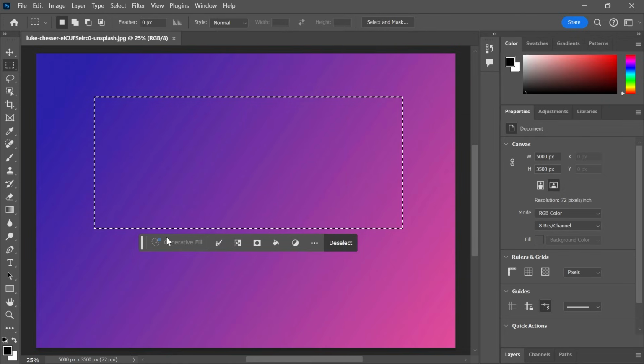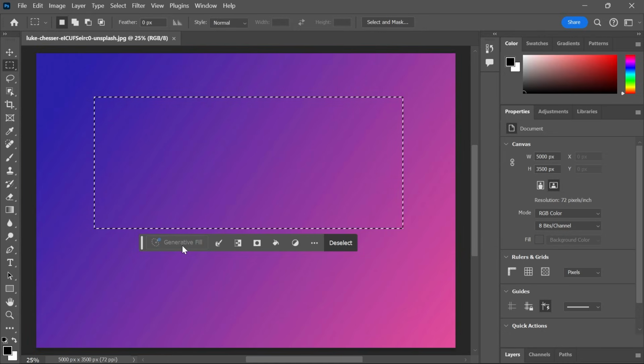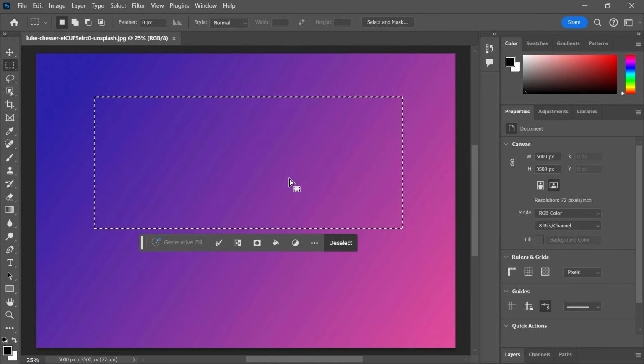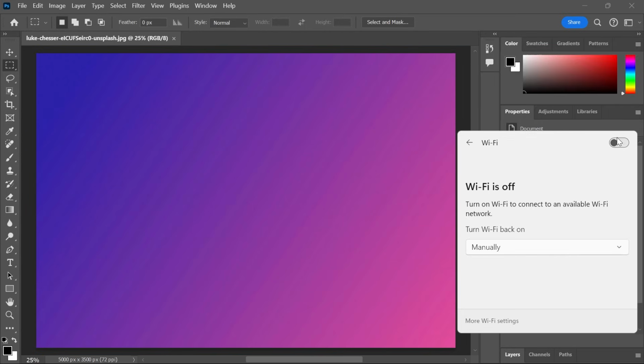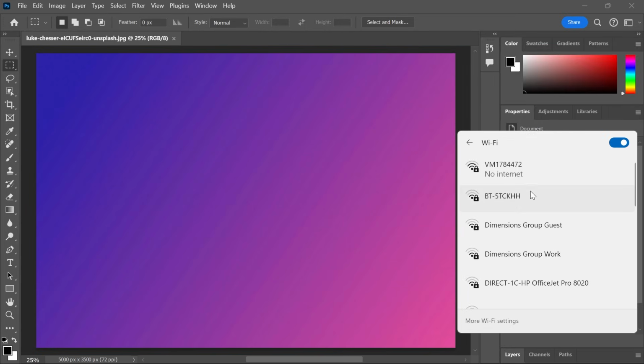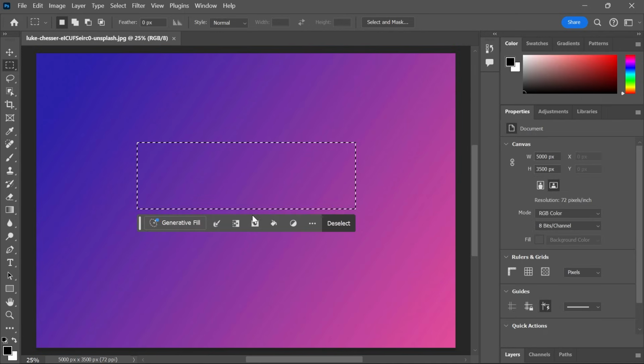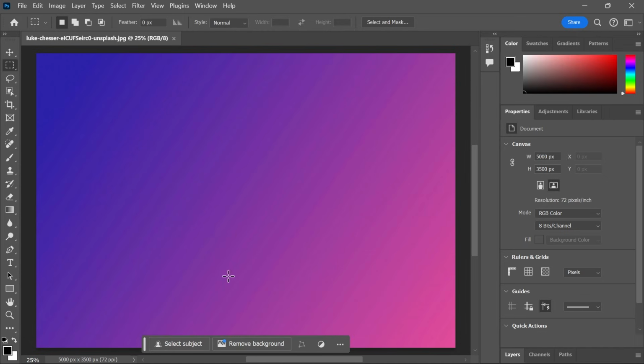Now, if you have tried this and it's still grayed out, then this usually indicates an issue connecting to the Adobe cloud servers. So the first thing you need to do is make sure you have a solid connection to the internet. You can see at the moment my internet's turned off. So what I'm going to do is turn this back on like so. Make sure you're connected to an internet connection. And then now if I try again to use this tool, you can see straight away we can now select Generative Fill.